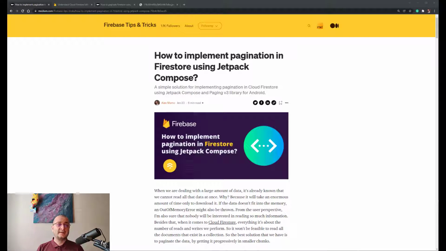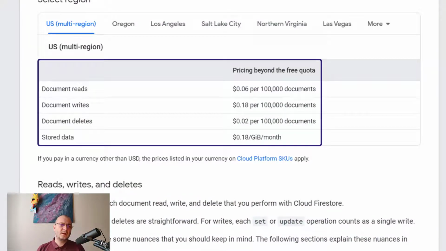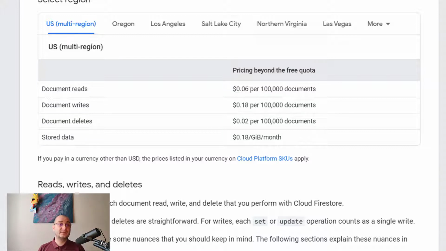Besides that, when it comes to Cloud Firestore, everything is about the number of reads and writes we perform. So it won't be feasible to read all the documents that exist in a collection. So the best solution that we have is to paginate the data by getting it progressively in smaller chunks.